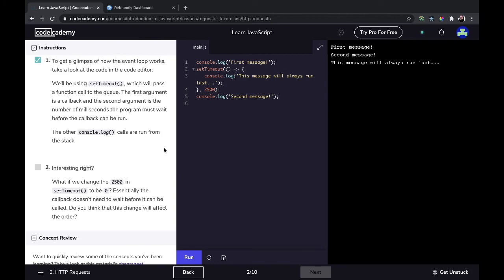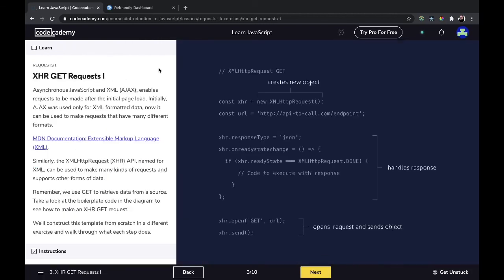Essentially, the callback doesn't need to wait before it can be called. Do you think that this change will affect the order? Let's do that for them. So now that's 0, run it, and this message will always run last. Let's go to the next lesson.